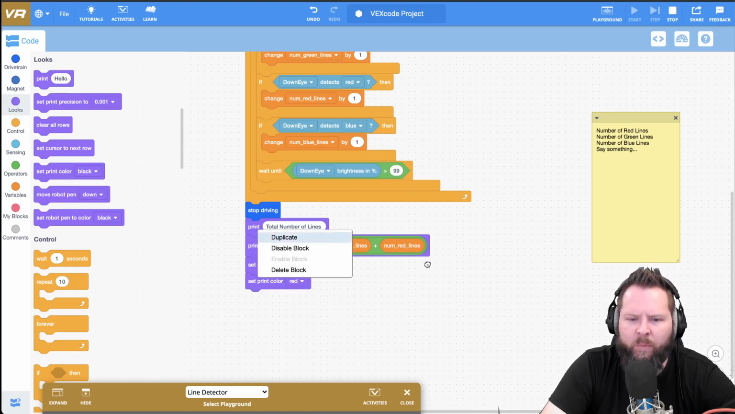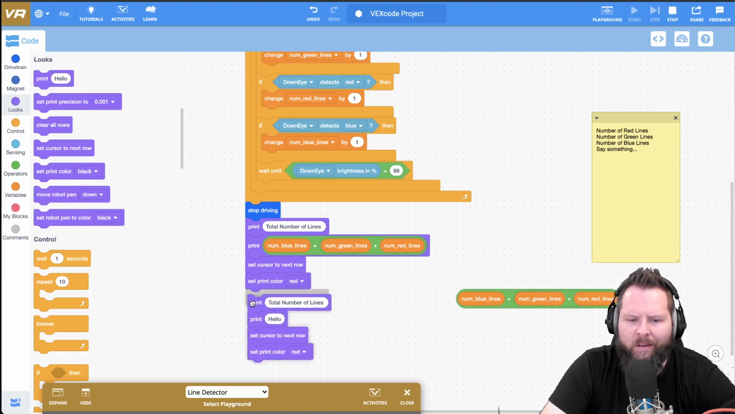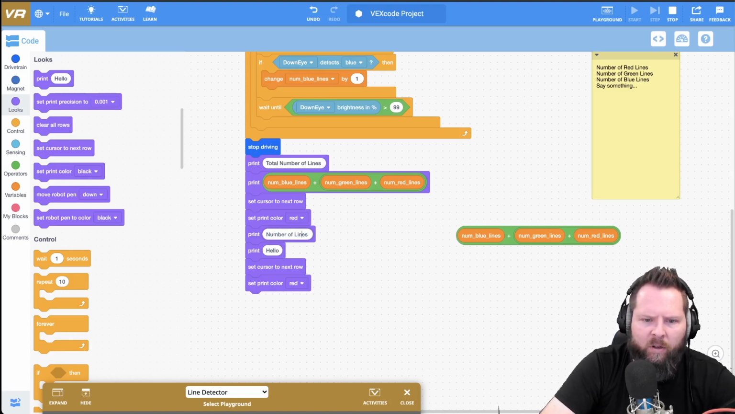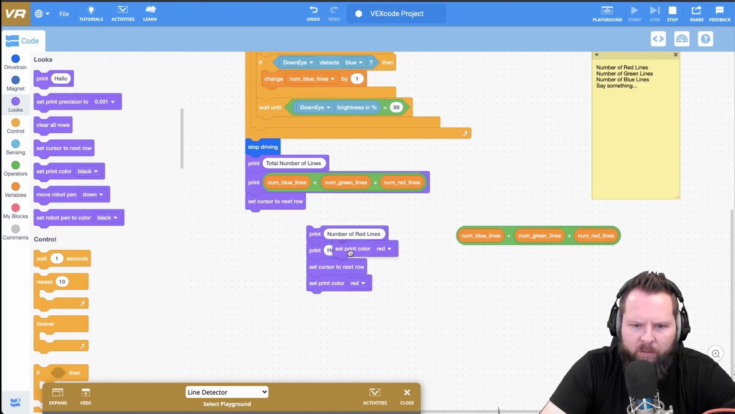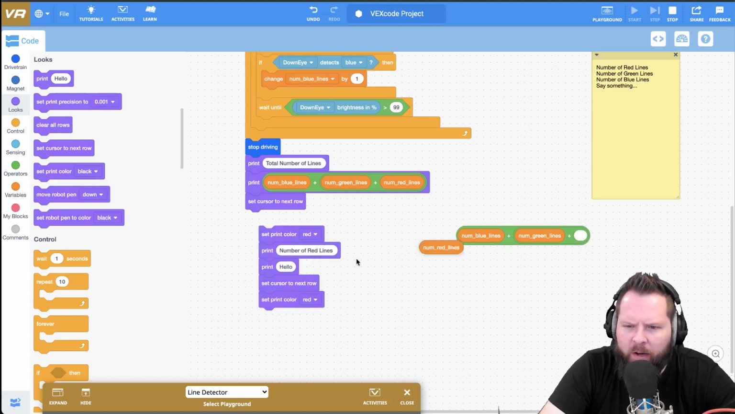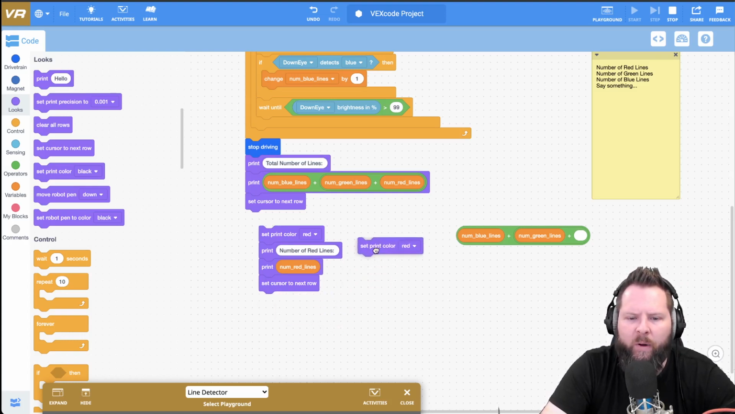All right. So I'm going to duplicate this and let's see, I'll put this over here. Just trying to do this kind of quick. Okay. So the total number, and now we just say number of red lines. Put that like this, number of red lines, and then grab the red line guy right here. I think I should put a colon and then make sure I have a space there. Same up here, I'll put a colon and then make sure there's a space after. Number of red lines, set cursor next row, set print color. Okay, now we're ready for the next one, right?